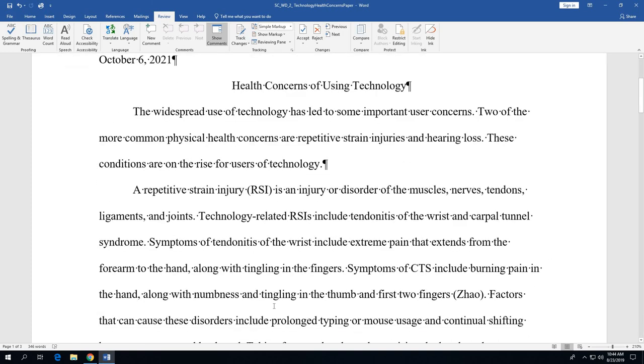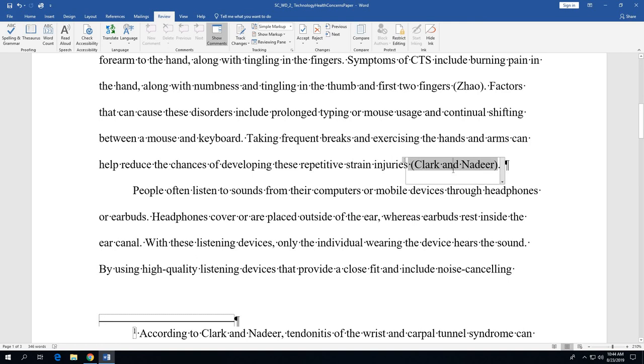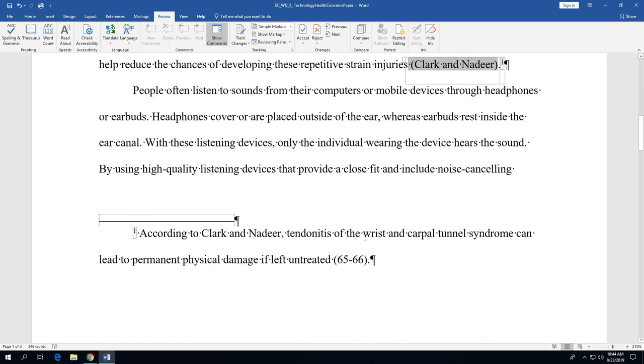Also check to make sure that you have all of the citations added using the Insert Citation button. All of these citations should be active. In other words, when you click on them, you should see a box appear around them. If you just typed in those citations without using the Insert Citation button, you'll need to go back and make sure that these citations are active.